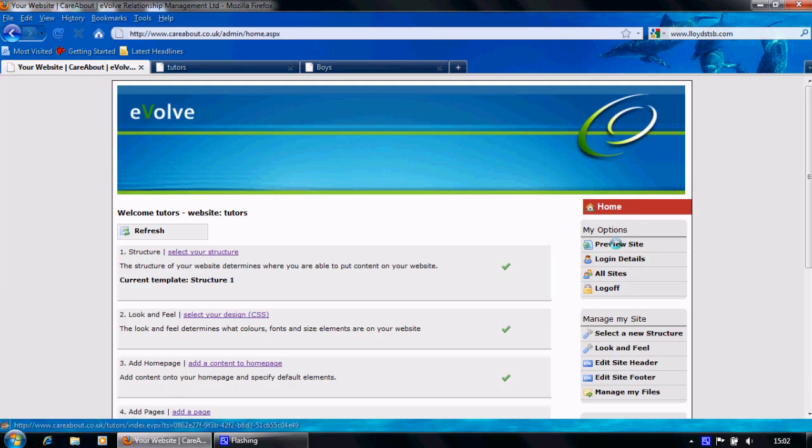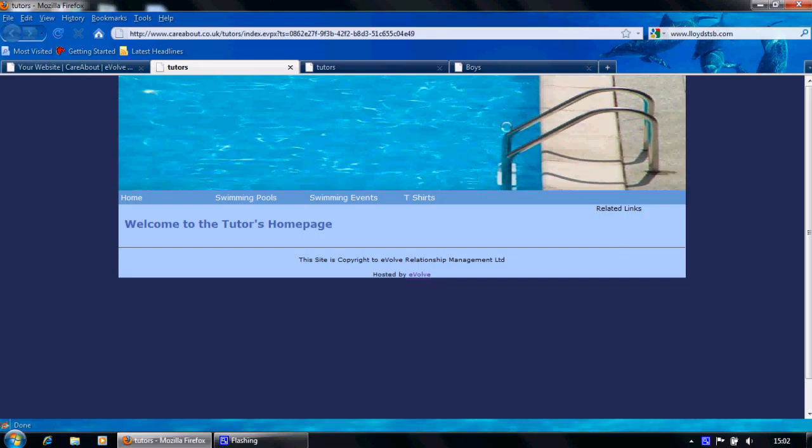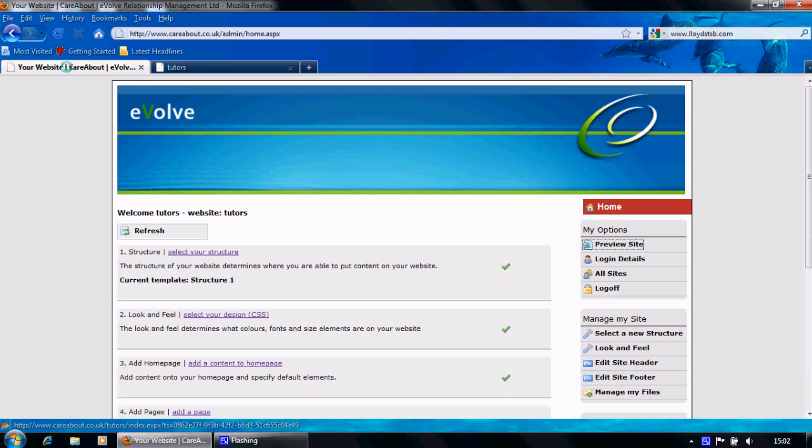Now, we're already familiar with Preview Site. It just shows you a view of the site, and one of the things about Preview Site is not to use it too often, because every time you click on it, it opens up another tab at the top here, so best to try and stick to 2 or you get a bit stuck.